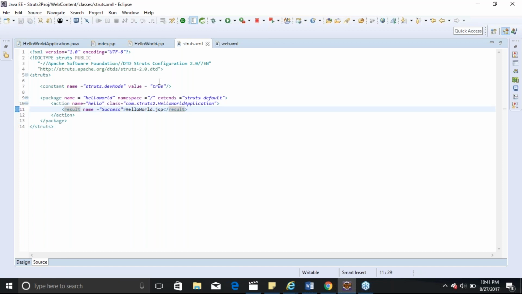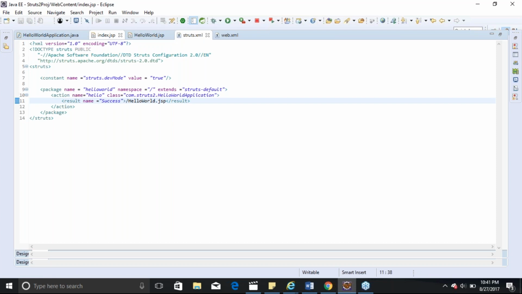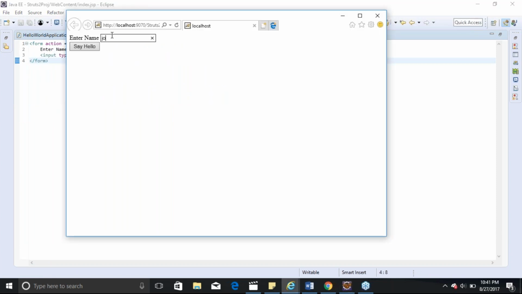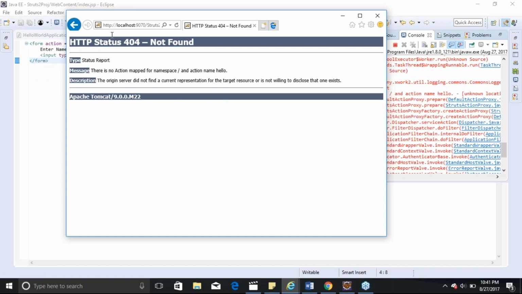Right. Now we have to say slash helloworld.jsp. Result name equal to success. Slash helloworld.jsp. Slash, we have to put this. Okay. It's again the same error.